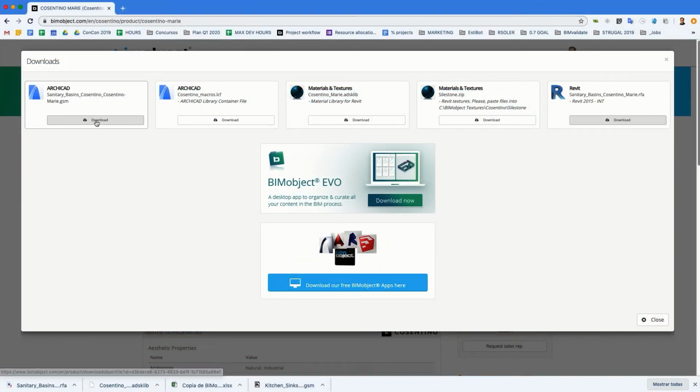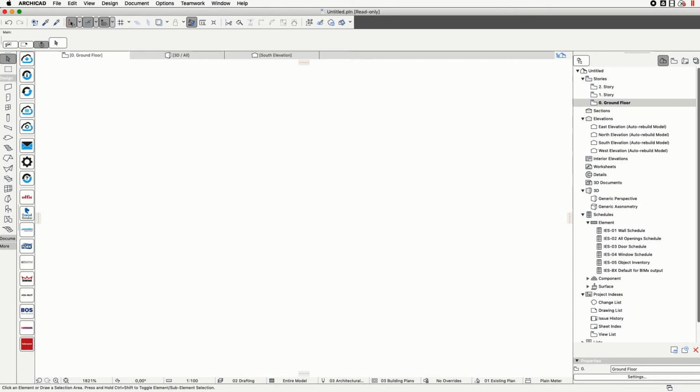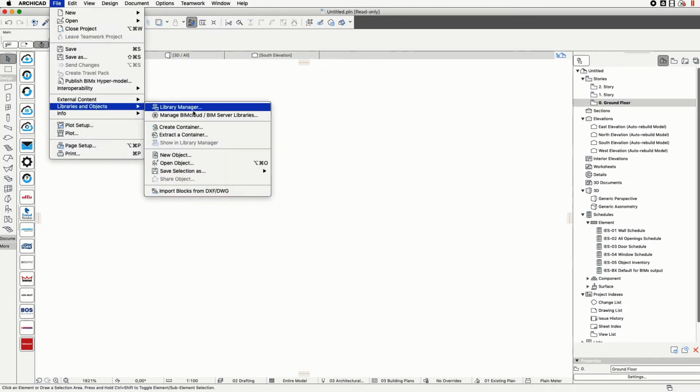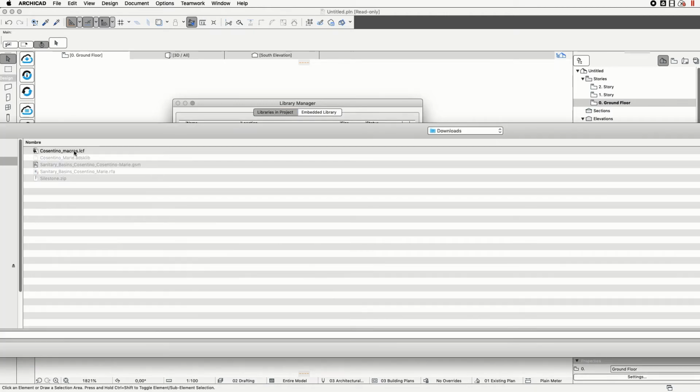Now we will download the files for ARCHICAD. In this case, you will have to download the GSM file and the macro library. First, we need to add the macro library to our project in File, Libraries and Objects, Library Manager. We click on Add, we select the macro library that we have downloaded, and we click OK.